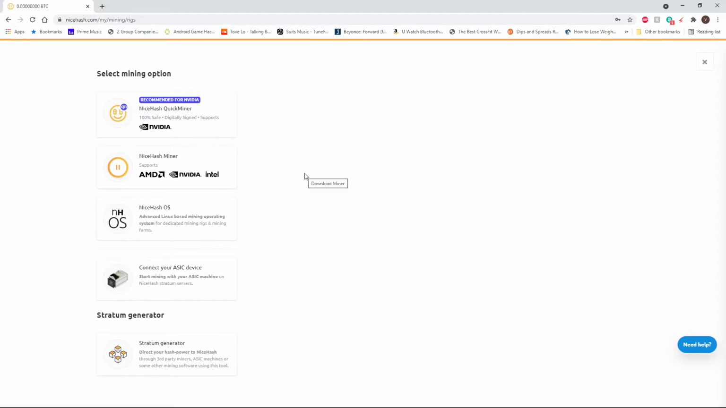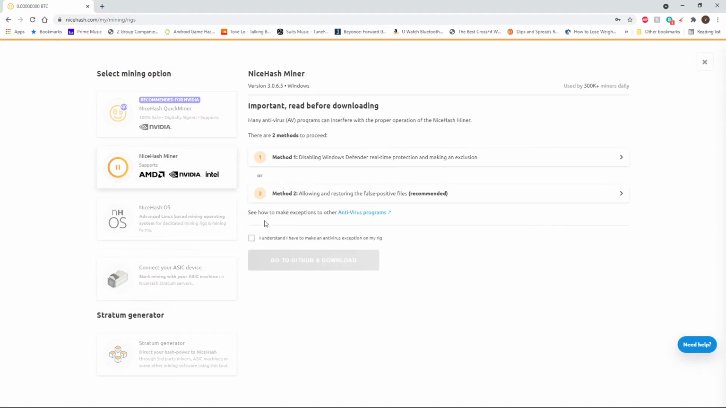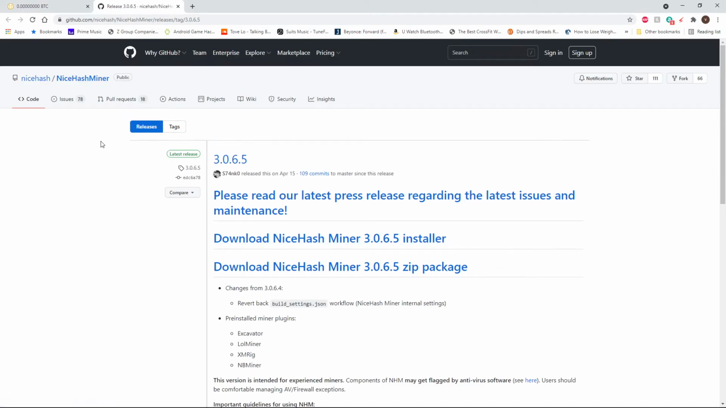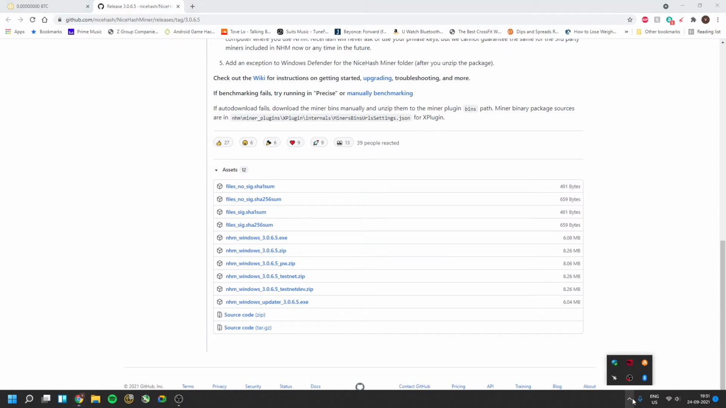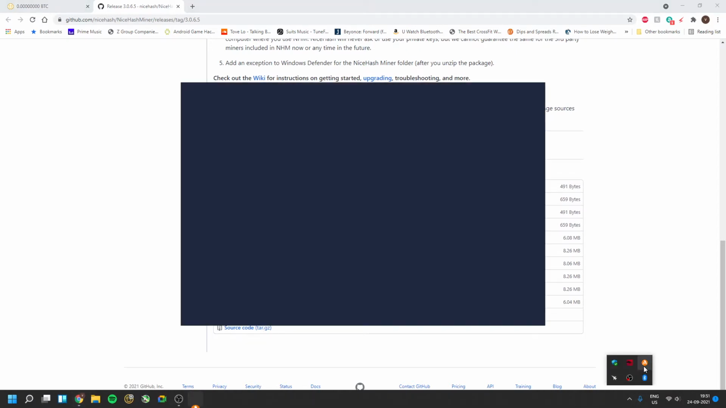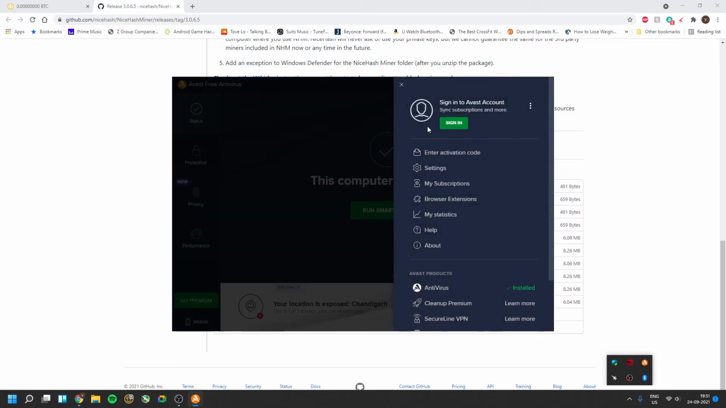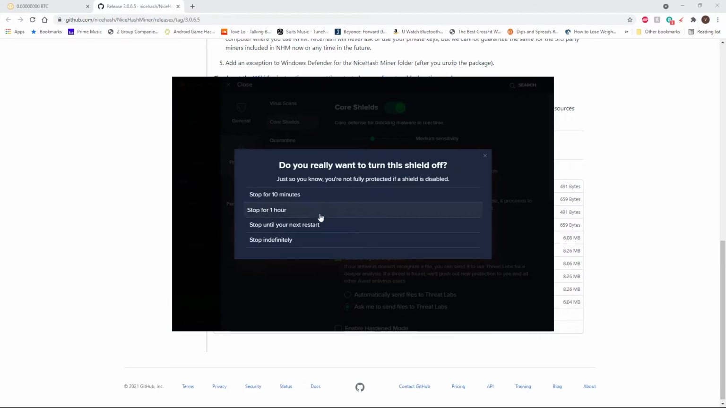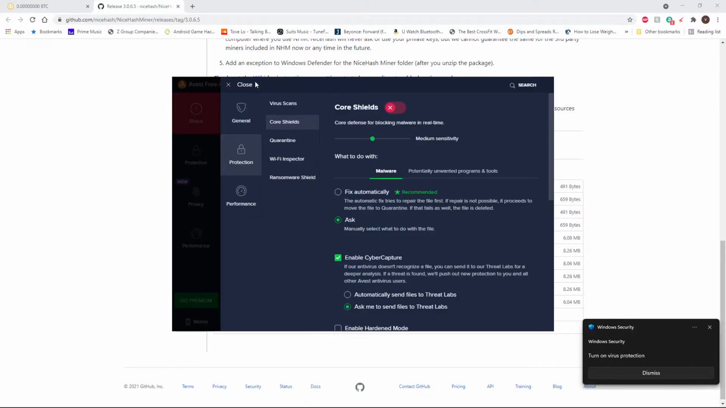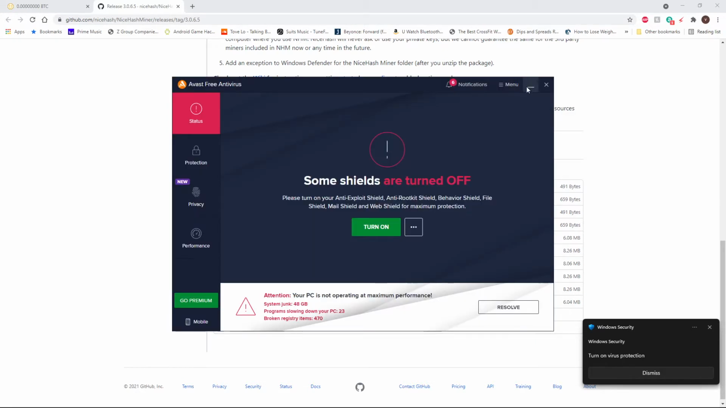For those people who do not know how we got here, we clicked here, I understand, click here, we got to GitHub. Before we download anything, we have to go to our antivirus and turn it off. Here, I'm using Avast because it's free for me. Going to settings, protection, core, or if you're not using anything, you can just go to your settings, Windows Defender, and turn it off in Windows Security. After this, just minimize it.